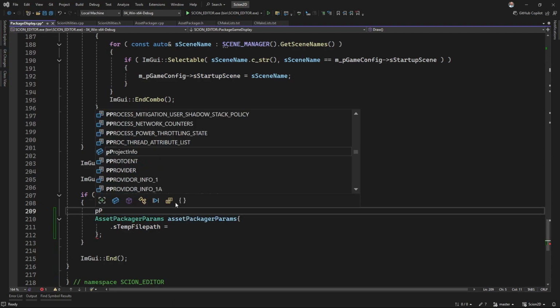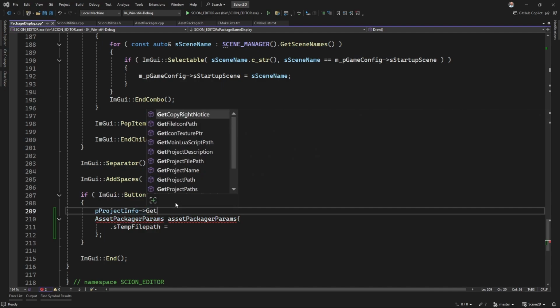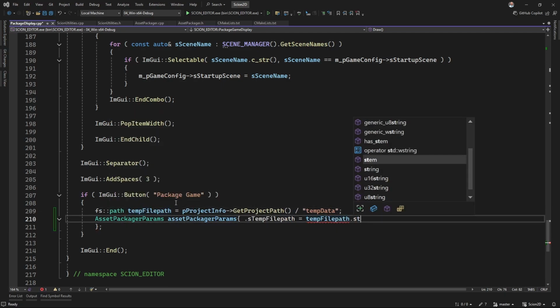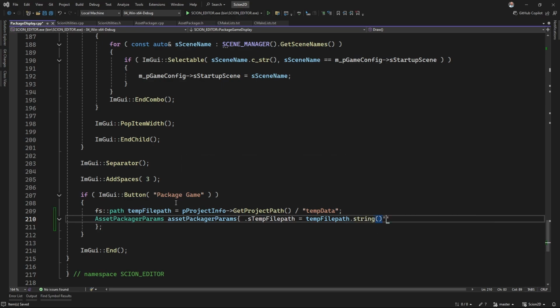So let's go P project info, get project path, or temp data. We can go auto temp project path, temp file path. Yeah, temp file path. Let's actually not do auto here. Let's go fs path. Then we have our path, and I can go string. That's our temp path. Then we need the destination.